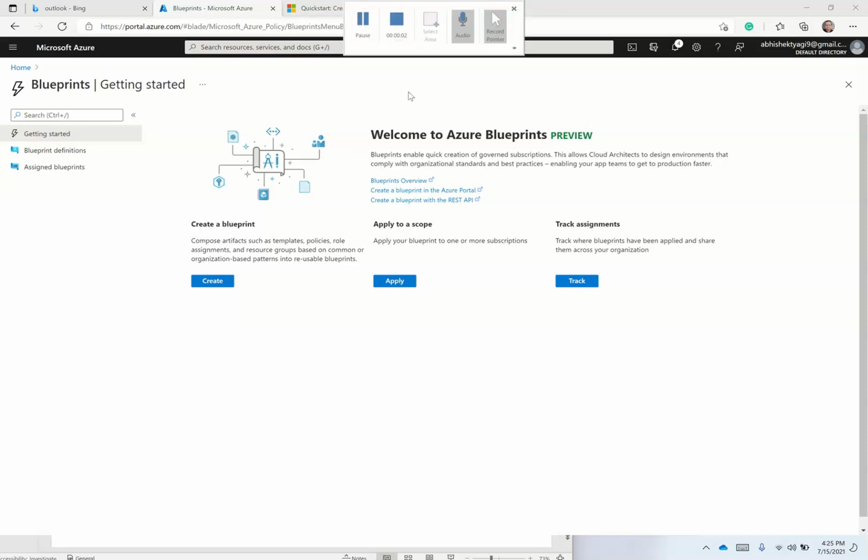Hello everyone, my name is Abhishek Tyagi and today we are going to see what is the use of Azure Blueprints and what you can do with them. So Azure Blueprint is you can compose artifacts like templates, policies, role assignment and resource groups using Azure Blueprint.